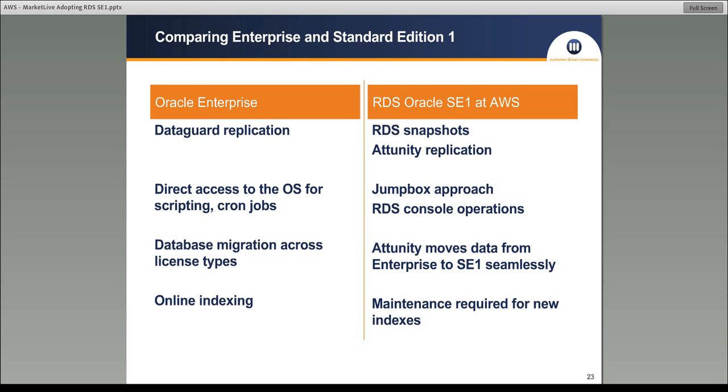One of the things that we have, of course, in Oracle Enterprise, and you would have in your bring your own license models here, is direct access to the OS. And if you use the license included, you lose that. That was a big deal for the DBAs, and this is something that they were very used to doing, scripting directly on the database server, running cron jobs there.